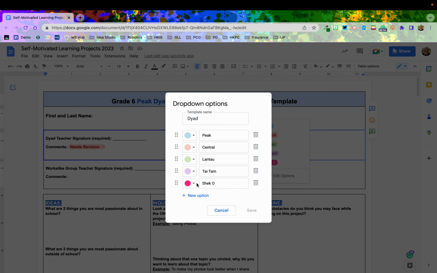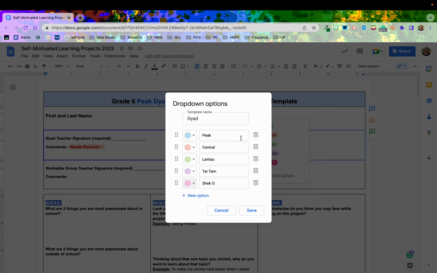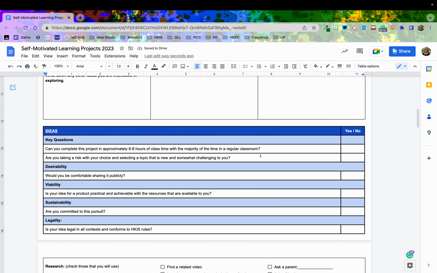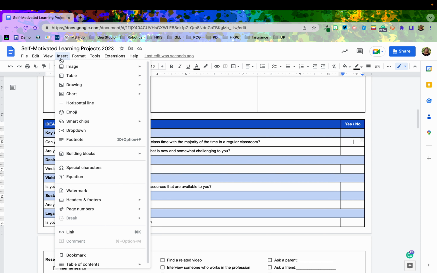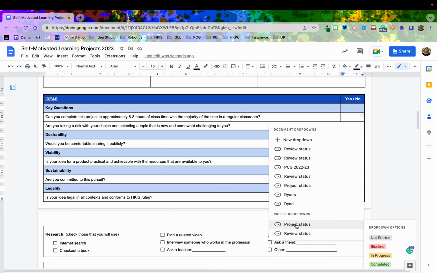So if I wanted to change that, I can go in and I can actually do it this way. So I can do it darker or lighter, and then I can just change that. And then I can click save, and then I have a new drop down for whichever dyad that I want to choose. Now, you can do the same thing here. If you want to do yes, no, you can just do an insert and drop down, and you can see if there are any ones that you've already made, or if you wanted to do a preset one, you can use a preset one as well.